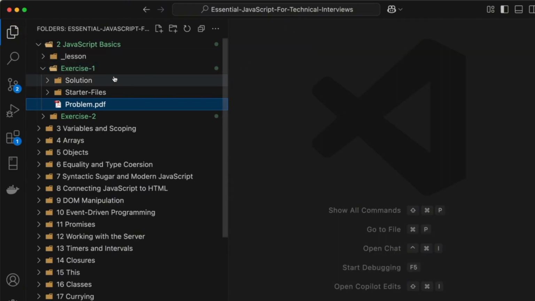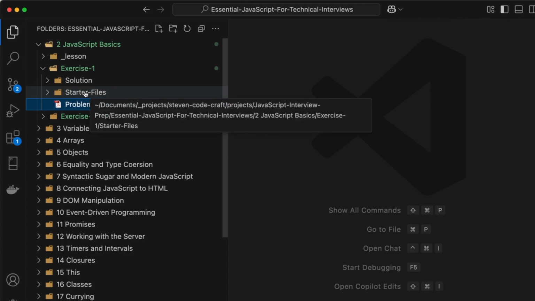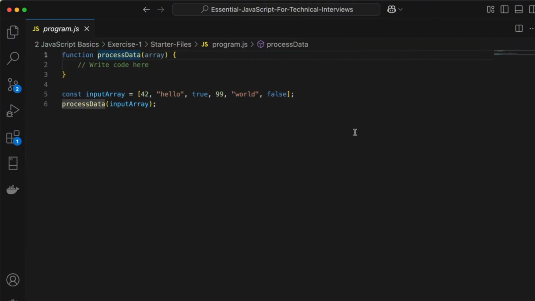So within our exercise 1 folder, we have a directory for the solution and the starter files. So let's expand the starter files. We can select on program.js, and I'll close the sidebar with Command B. So here we have our function, processData. We have our input, and then we are invoking our function. So pause the video and try to implement this on your own.